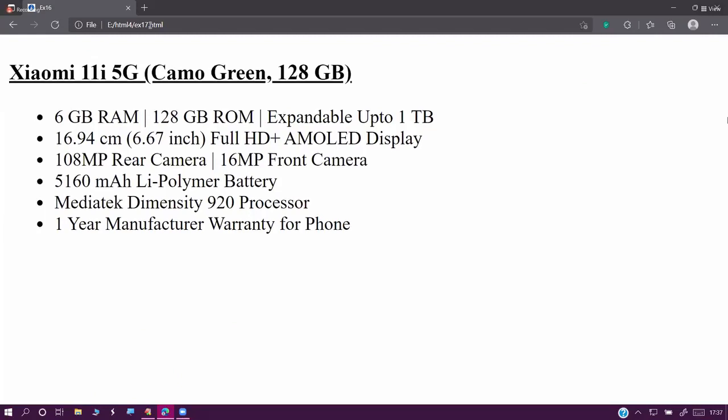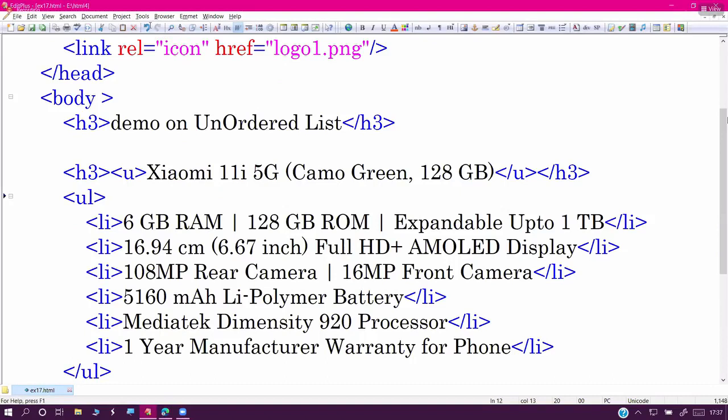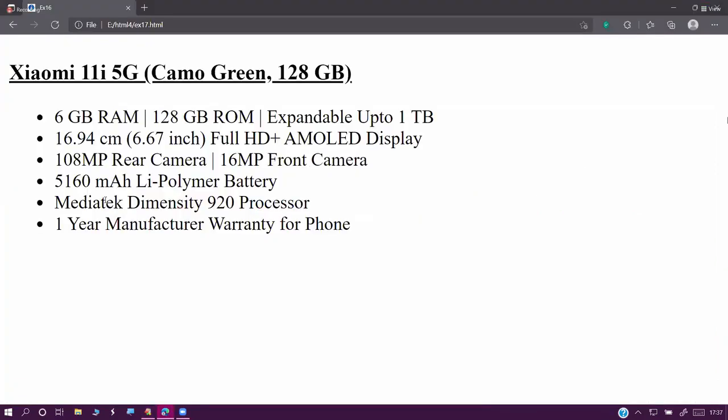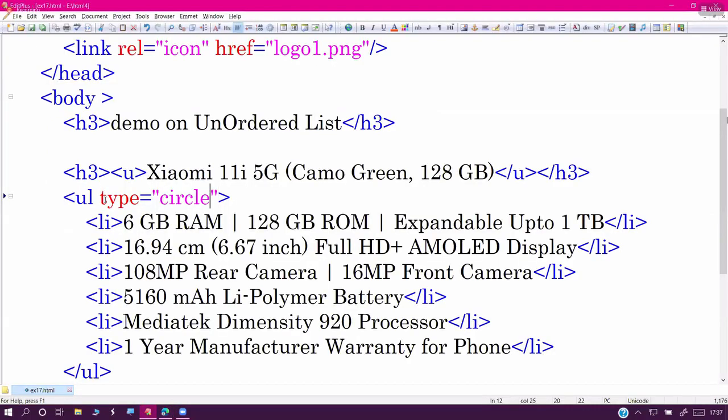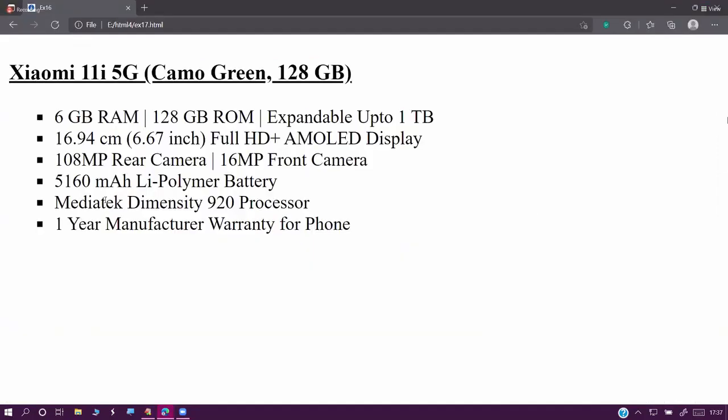A mobile and its features are explained together. Same thing. I don't want a dot, sir. We have 2 more symbols, circle and square. So type equals circle. Internally it comes without filling color, that is nothing but a circle. Dot is with filling color, circle is without filling color. Next one, square. Square shape comes. Three shapes over: dot, circle, square.